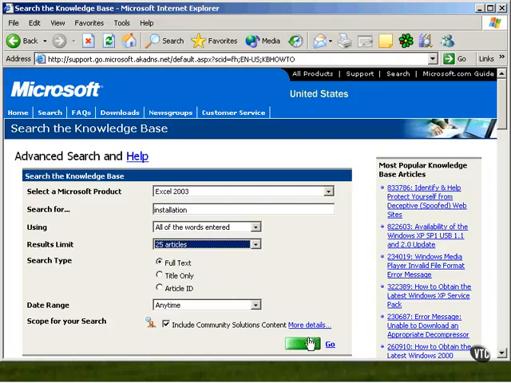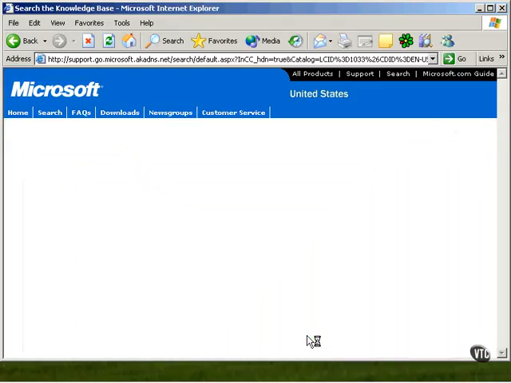Now, because of my slow internet connection, this may not come up before we finish, but once it finishes its search and it finds matches, it will give you all the matches for anything that has to do with installation regarding Excel 2003. Look through the article, see what it suggests, see if there's something that might apply to your system, and see if you can correct the problem yourself.